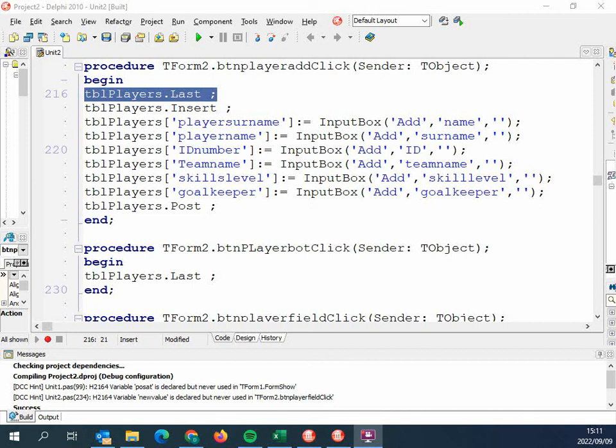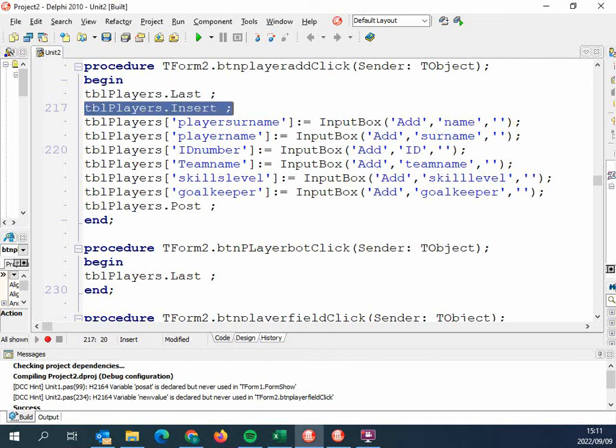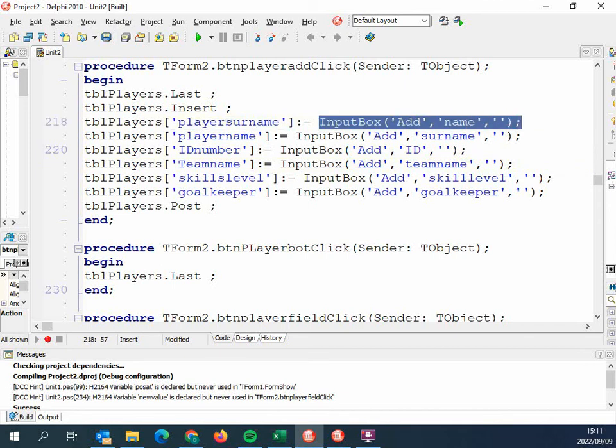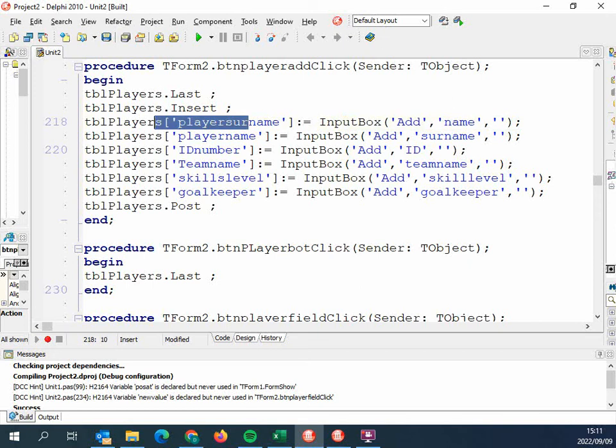Then if I want to add to the table, I'm going to say my TBL players.insert. And now for each and every field in that table, you need to give a value. So in this case, I'm going to say my TBL players, in block brackets, which field am I working with? The first one I'm working with is my player name. Then I use an input box to ask the user to enter a name. He enters a name, and it gets saved into my player surname. I'm going to do that for all of the fields I have in that record. And then to save it to the database, I need to say TBL players.post. That is inserting a new record to the table.